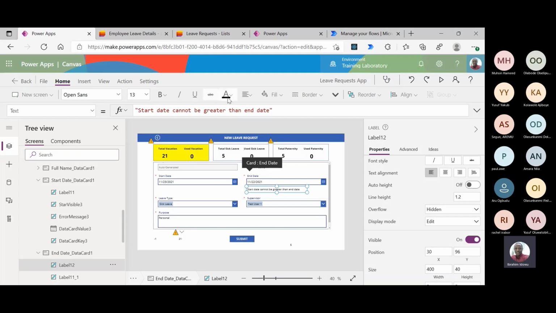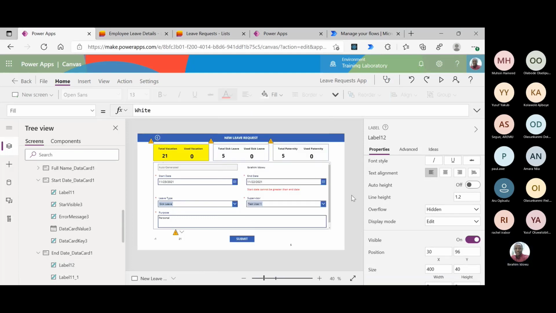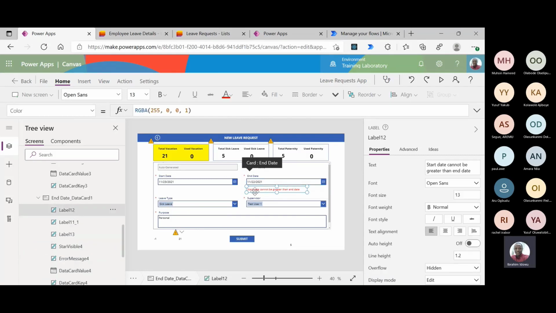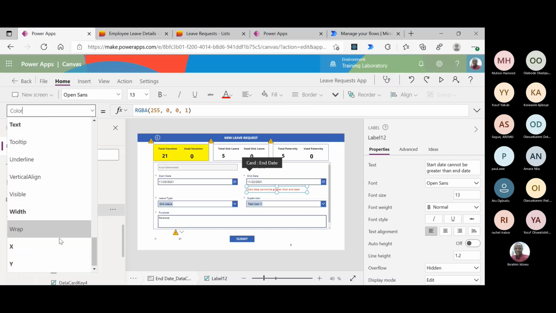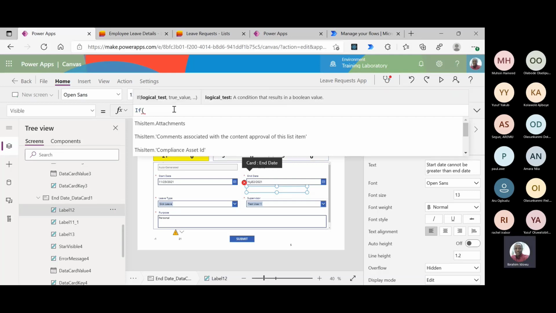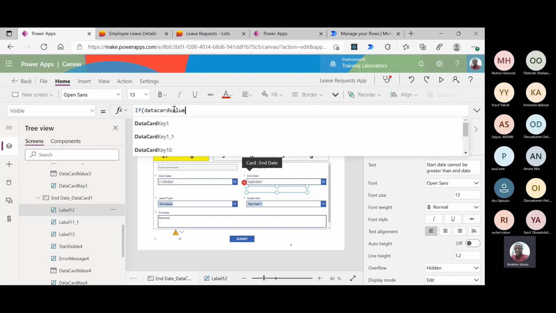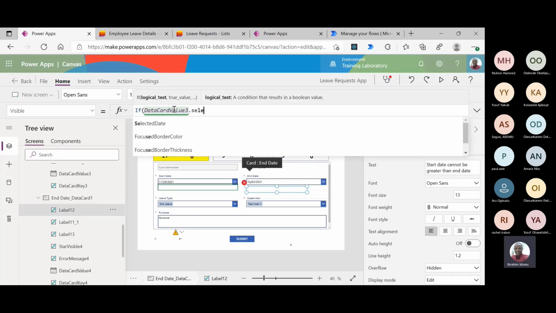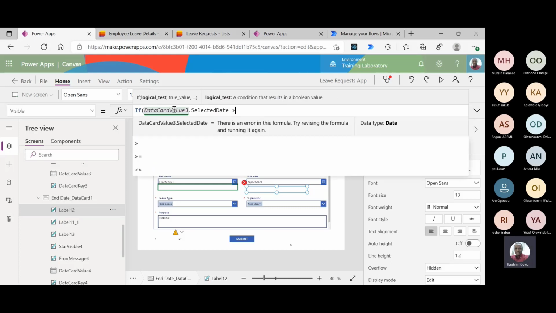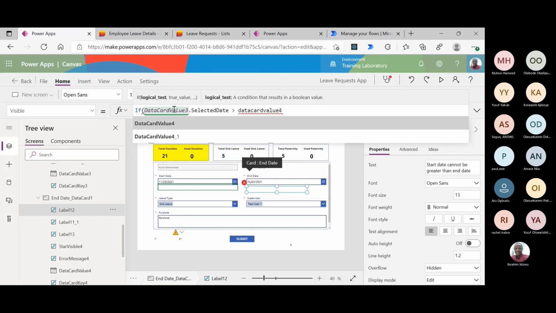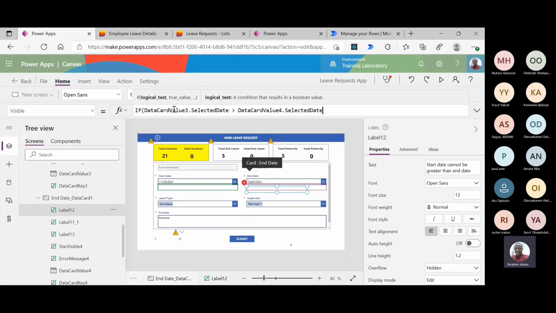Then I'll change the color to red. Okay, so under what condition would this show? Let me find where it is. Okay, this is it. So we have to go to visible. So if data card value 3, which is the start date dot selected date, is greater than data card value 4 dot selected date, then true, else false.